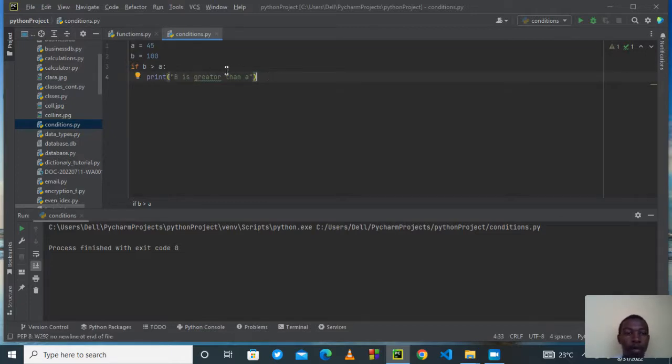So if I run my program, as you see, in this case B is 100 and A is 45, meaning B is greater than A, meaning it is going to print out this statement that I'm writing here. B is greater than A. In this example, we have used two variables A and B, which are used as part of the if statement to test whether B is greater than A. As A is 45 and B is 100, we know that 100 is greater than 45, and that's why we are printing B is greater than A.